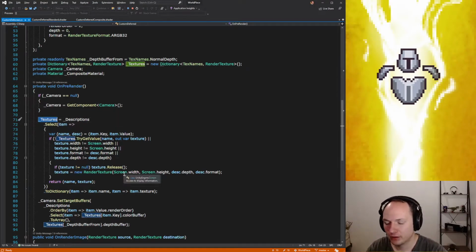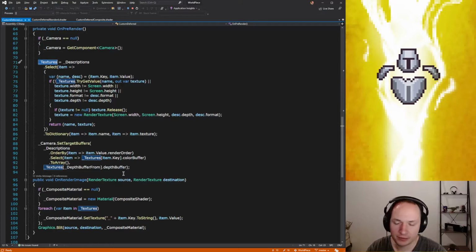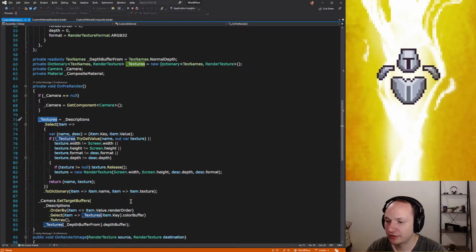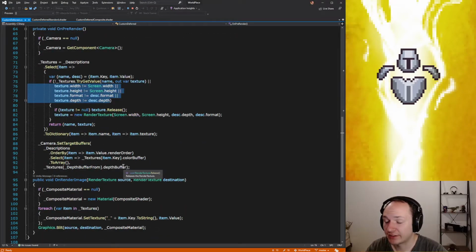Every single frame. It's not super great for garbage, but we're not doing it that often, and it just makes things hopefully more refactorable later on, because it's very DRY. I don't have multiple places where I'm checking all these width, height, format, and depth for every single texture. It's only happening in one place in the code. So that's nice. Hooray for Link.